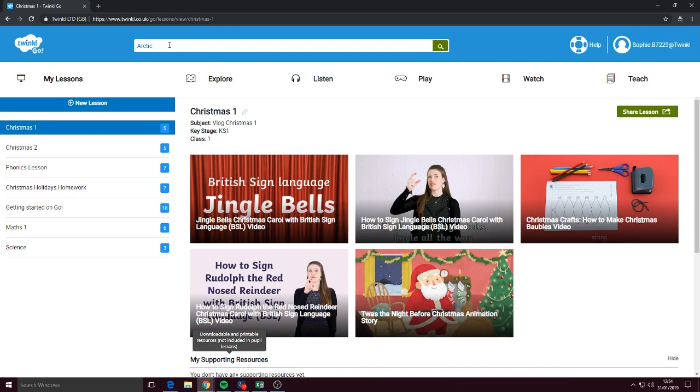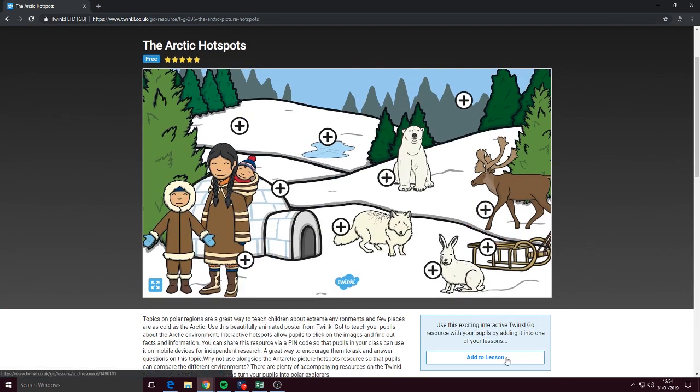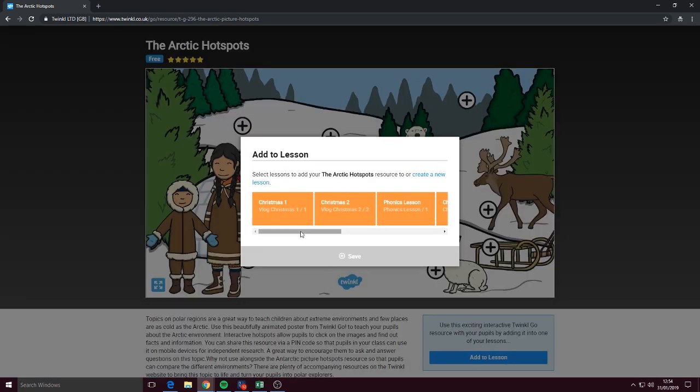First, find the resource you like. In the preview screen, you can play it yourself or add it to a lesson for the children to use. Click Add to Lesson and name the lesson, or add the resource to a lesson you've already made.